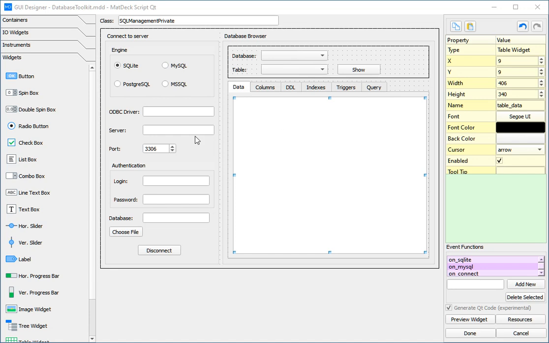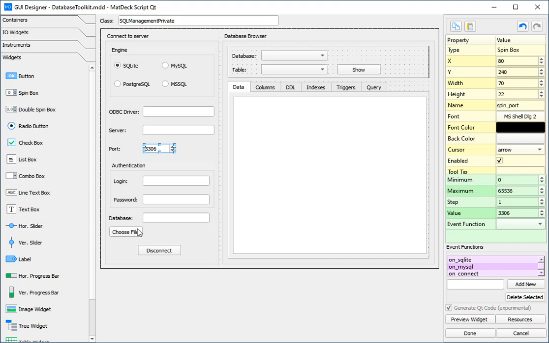For example, we can see some widgets here such as the radio button, line text box, labels, as well as spin boxes, also regular buttons and combo boxes. As for containers, we can see containers such as tabs here, a frame here, and also group boxes here and here. Now, as you can see, on the left hand side, the widgets section is already open and we can see buttons, spin boxes, double spin boxes and radio buttons here. As we've mentioned, these are the widgets which are seen in the SQL Management Toolbox.